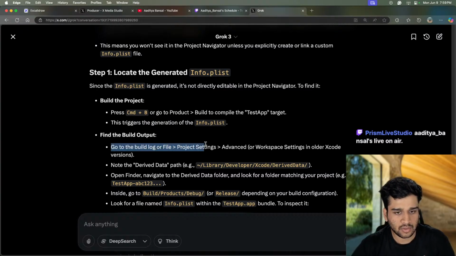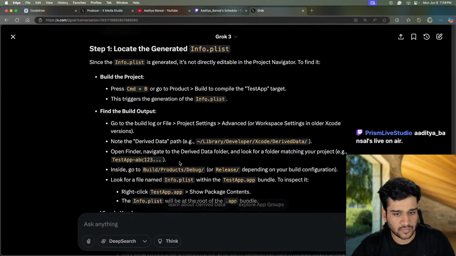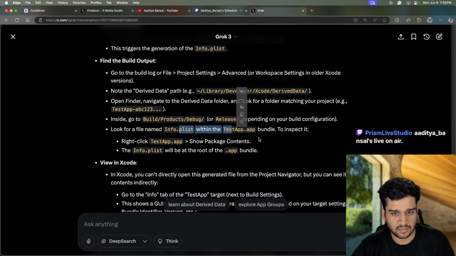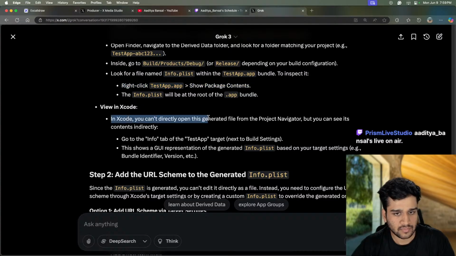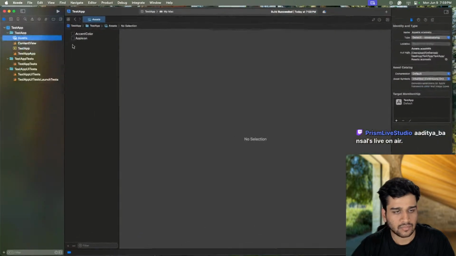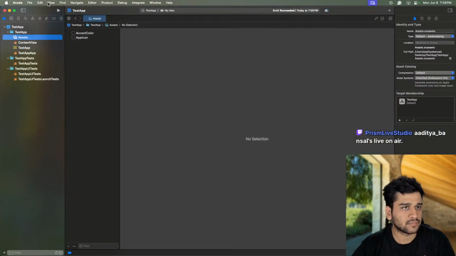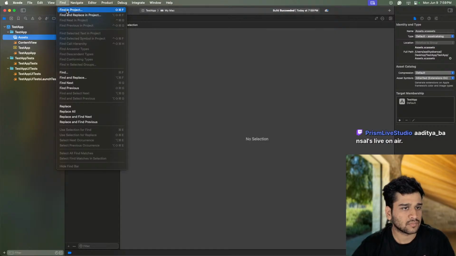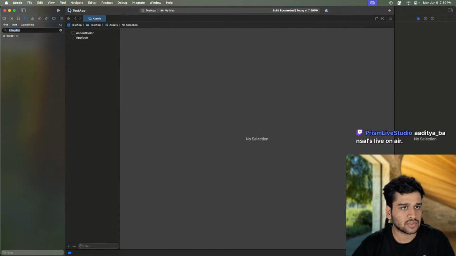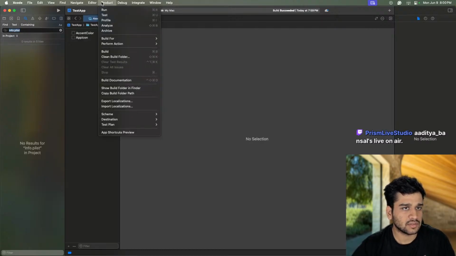Go to the build log or File, Project Settings, Advanced, note the derived data, open the folder, go inside that, look for the file name info within the test.app, inspect it, show packages. Go to the project, import of peanuts, it's nothing there.